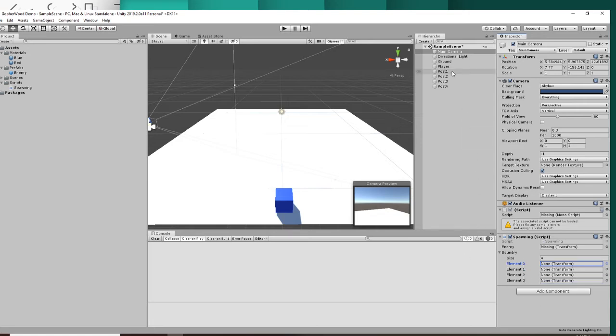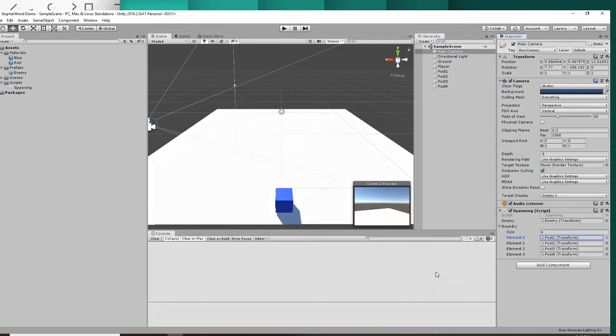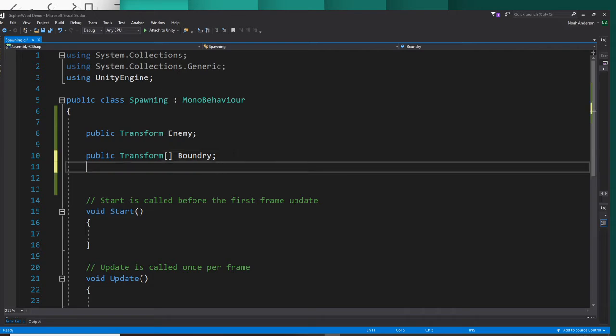Alright, so we can go ahead and assign these. Post 1 to 0, 2 to 1, 3 to 2, and 4 to 3. Okay, so once you've done that, go ahead and hop back into Visual Studio, and there's a third variable we're going to need to make here.